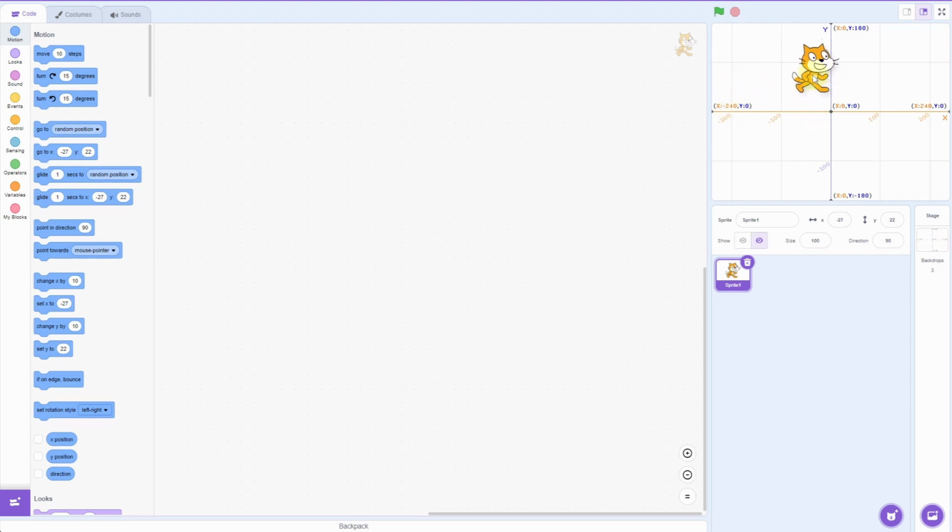And Y is up and down, and Y is here, so I can see my current position. And I can move the cat around, and every time I drop it, the new position of the cat is shown here.